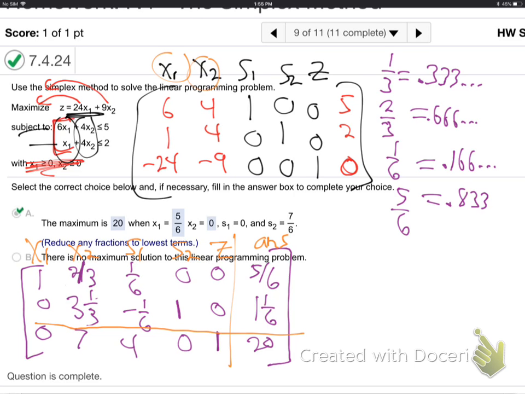So let's go through it. What is X1? Is X1 all zeros and a 1? Yep. So where's his answer? Yeah, the top, 5/6. X1 is 5/6. X2, is he all zeros and a 1? No. So he's a 0.